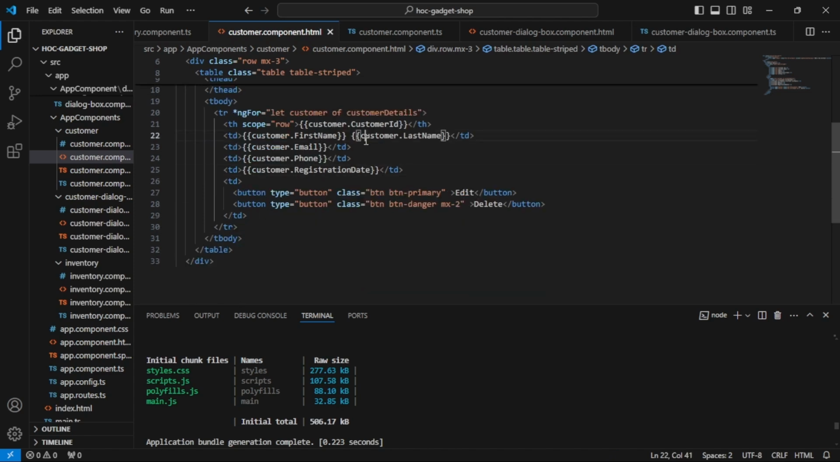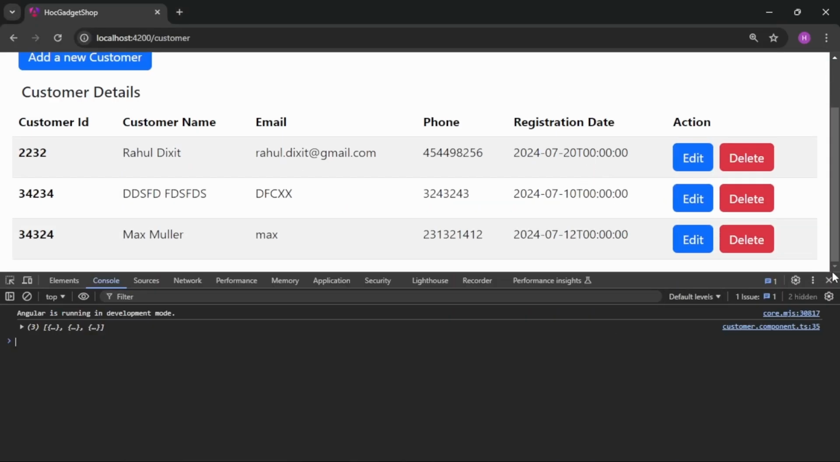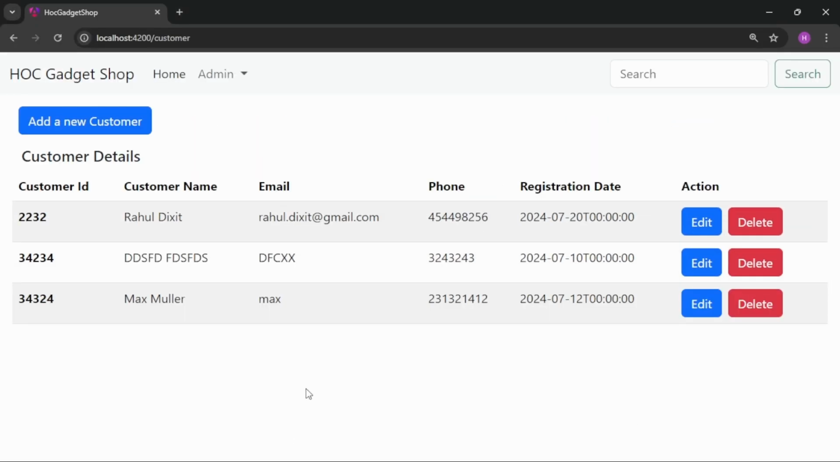And now I'm just saving it, going to the browser again, and you see that we are able to see the data. Whatever data was there on the backend in the table, we are able to see it perfectly. So the get flow is working perfectly fine.